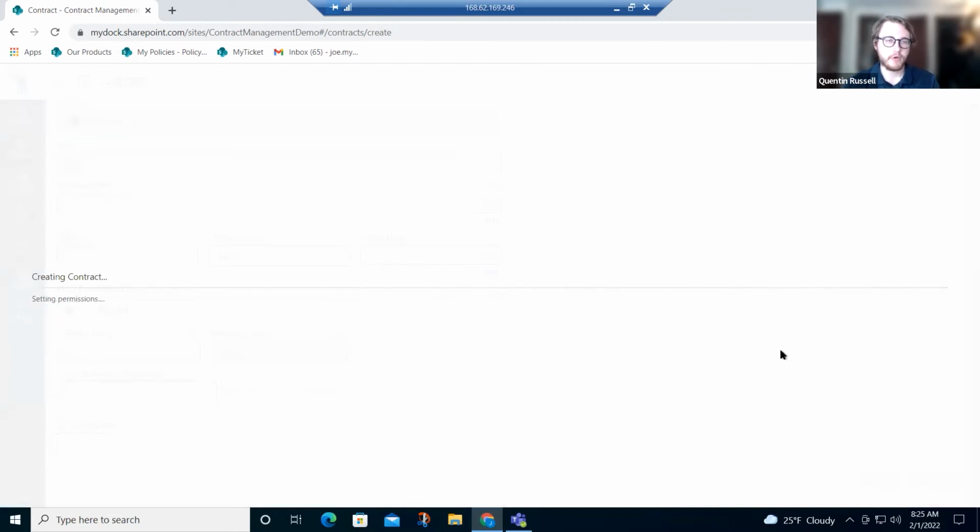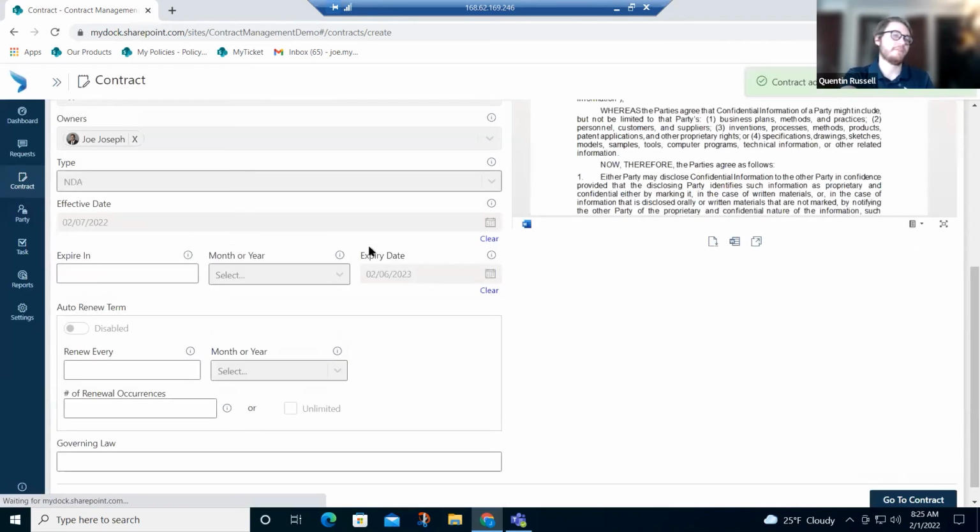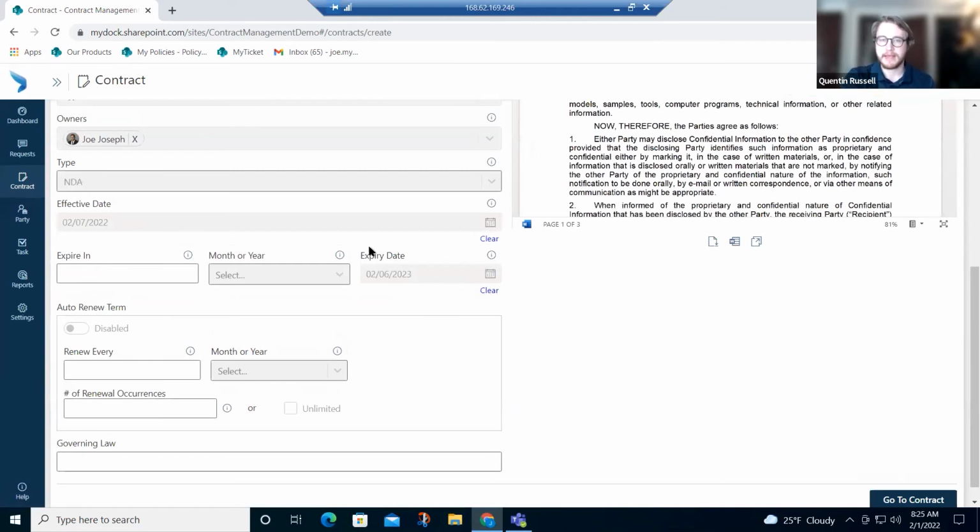And what this is now going to do is it's going to build out a whole listing under the contract tab. And the contract tab is where all of your contracts are stored. So they're all stored in one central location. So you don't have to worry about them being saved to someone's computer or something like that.